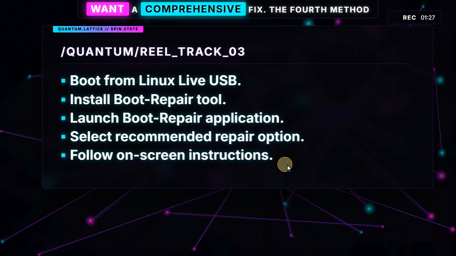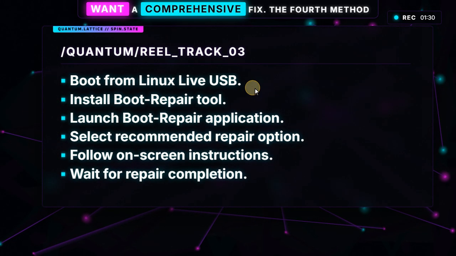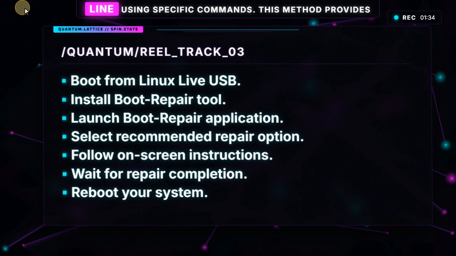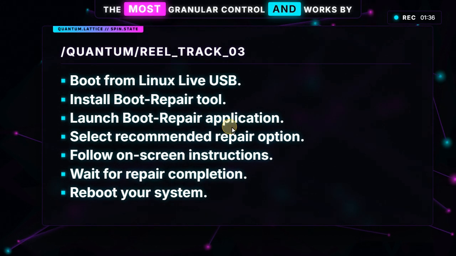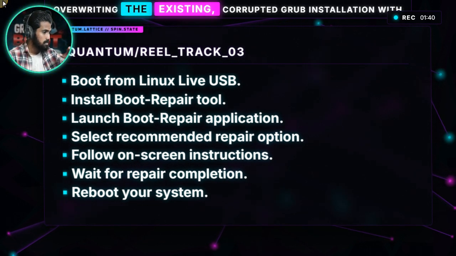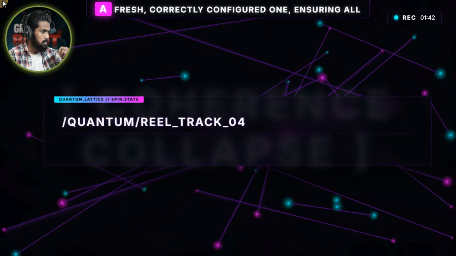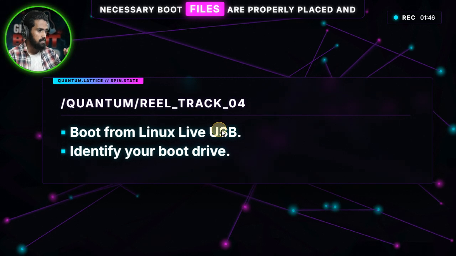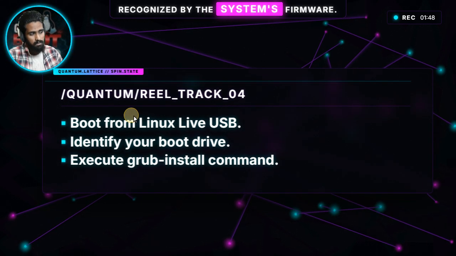The fourth method involves manually reinstalling GRUB from the command line using specific commands. This method provides the most granular control and works by overwriting the existing corrupted GRUB installation with a fresh, correctly configured one, ensuring all necessary boot files are properly placed and recognized by the system's firmware.